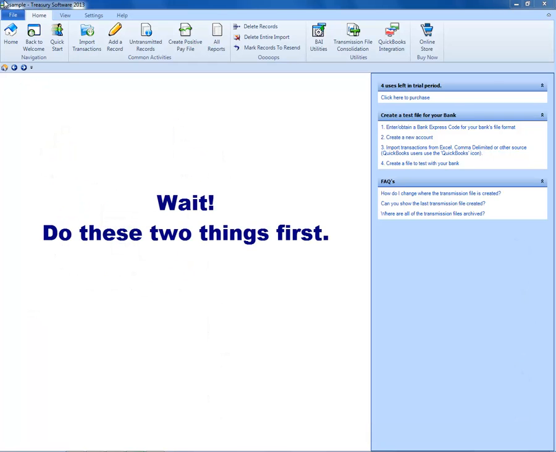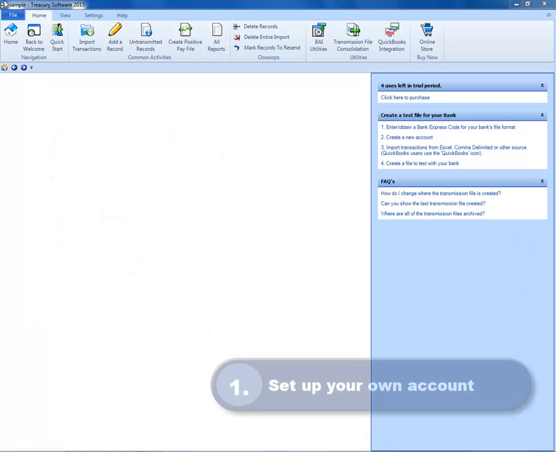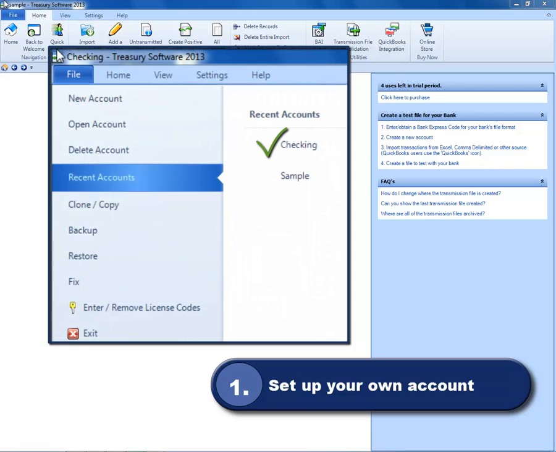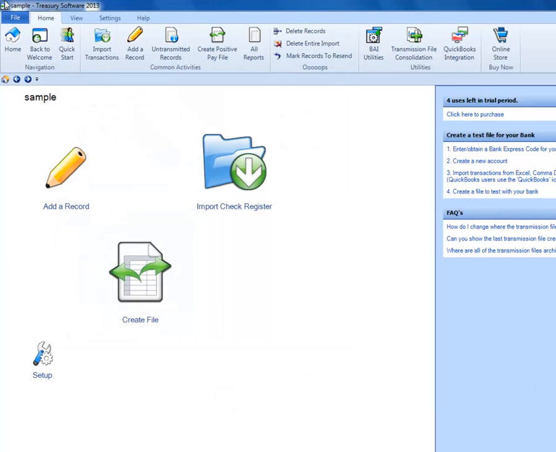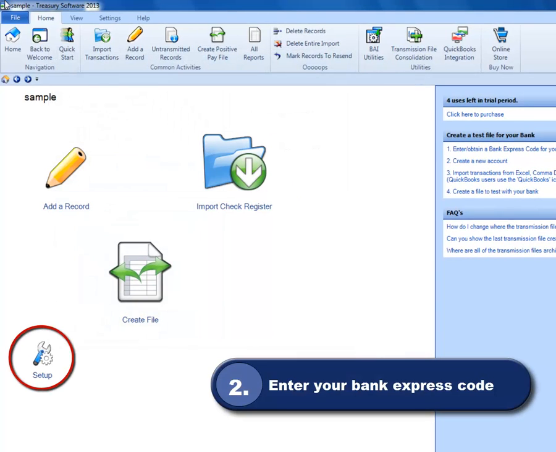Before importing your first file, you'll want to do 2 things. First, set up your own account. You don't want to use our sample account. It resets and your data would be lost. And second, enter your Bank Express code.